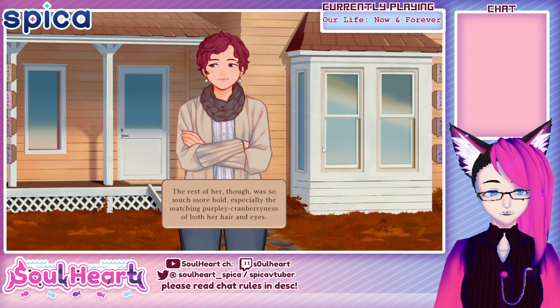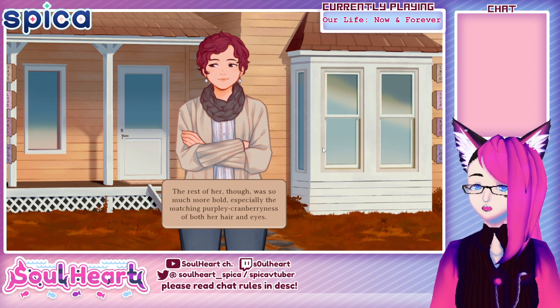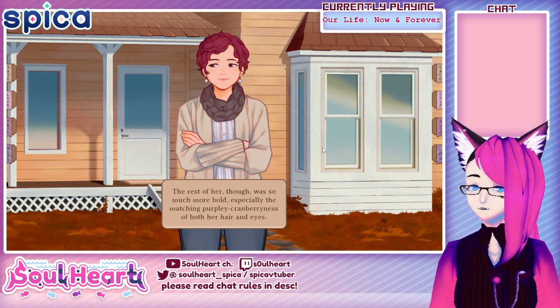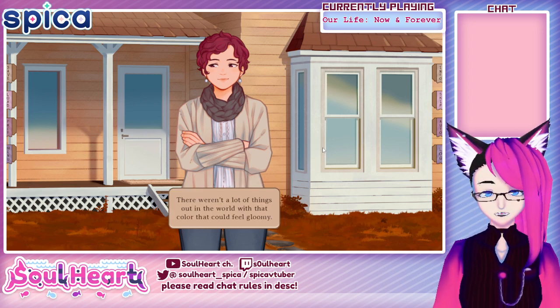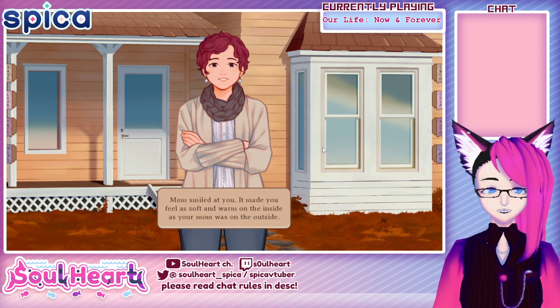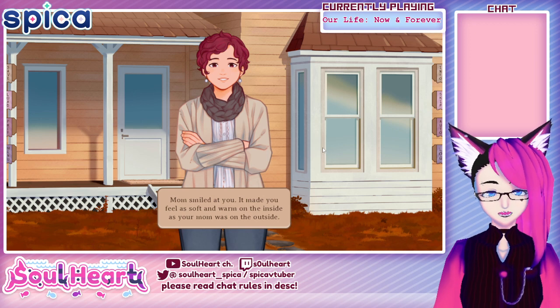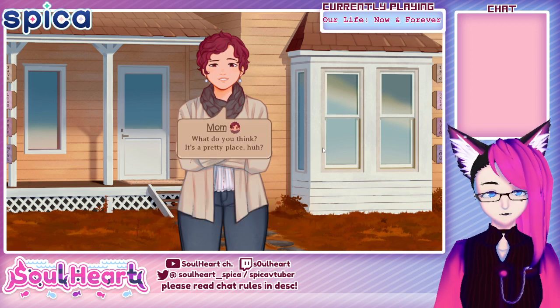The rest of her, though, was so much more bold, especially the matching purpley cranberry-ness of both her hair and eyes. Oh, you can scroll up. Okay. There weren't a lot of things out in the world with that color that could feel gloomy. Mom smiled at you. It made you feel as soft and warm on the inside as your mom was on the outside.